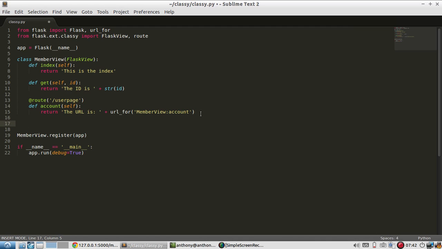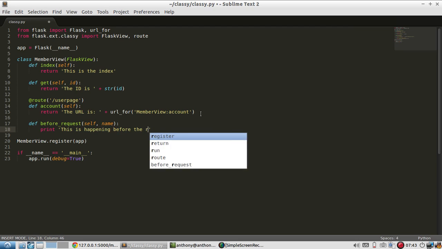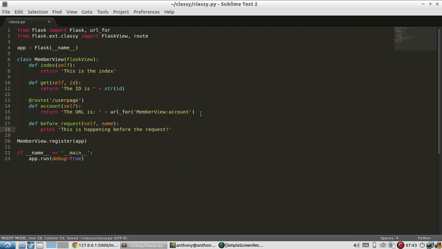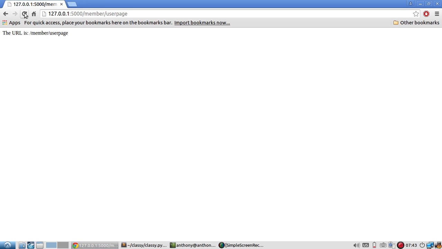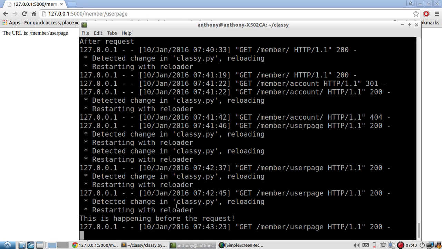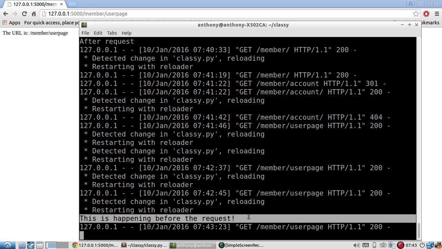And the last thing I want to show you is the before and after request methods. So if I say before_request, it's going to take in self and then the name. And it's a method. And let's say I'll print, this is happening before the request. So let me refresh this. And then I have this: this is happening before the request.